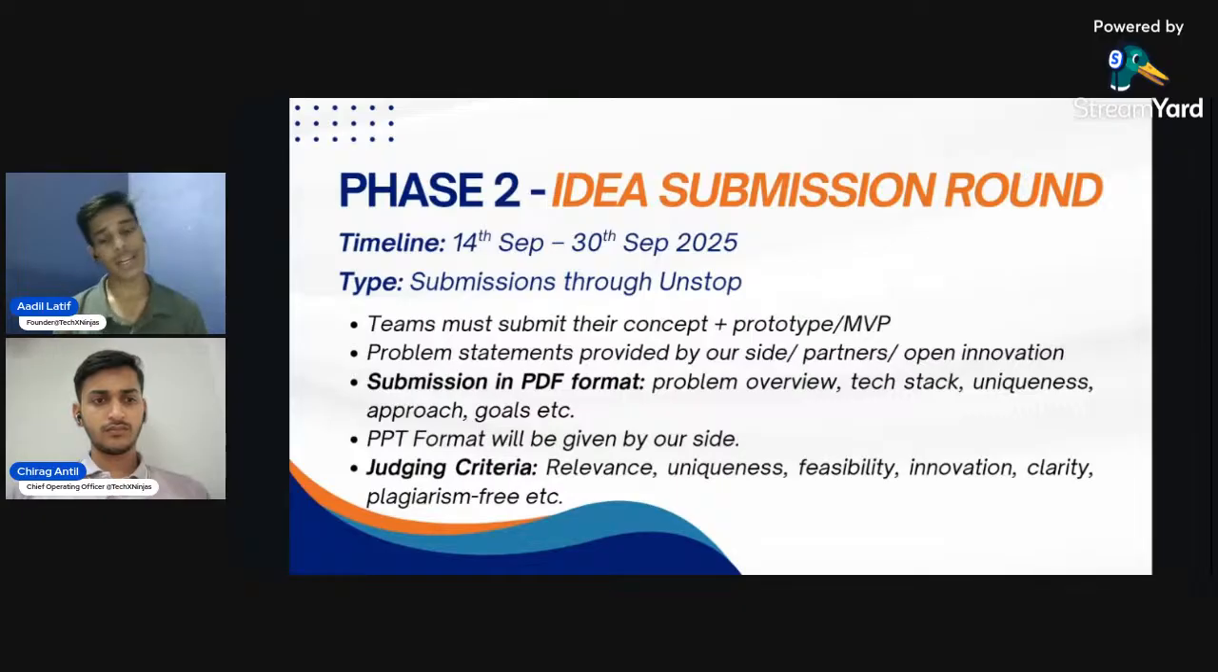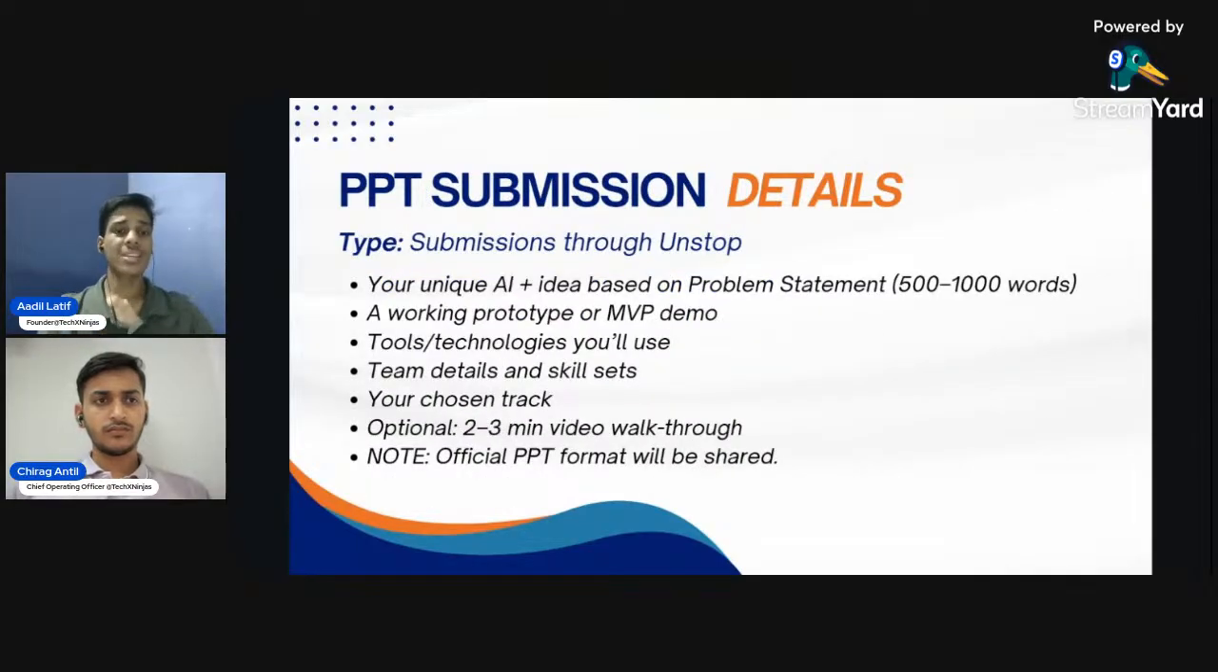Judging criteria will be relevance, uniqueness, feasibility, innovation, clarity, plagiarism free, etc. There are many judging criteria, but I will be explaining. Okay, so the next thing is PPT submission details. So the type is submission through Unstop. I've already explained. Your unique AI idea, based on the problem statement that we will be giving, you will be submitting your idea.